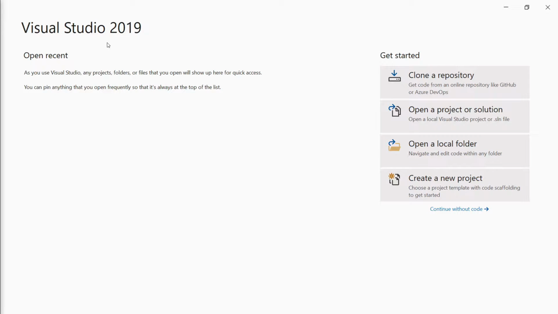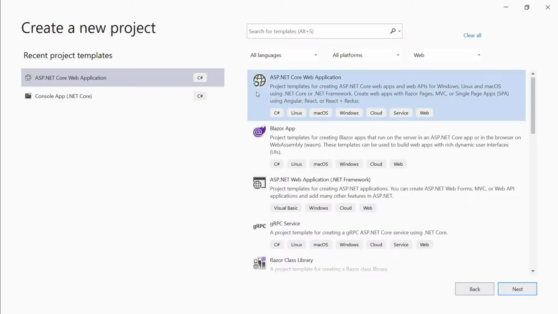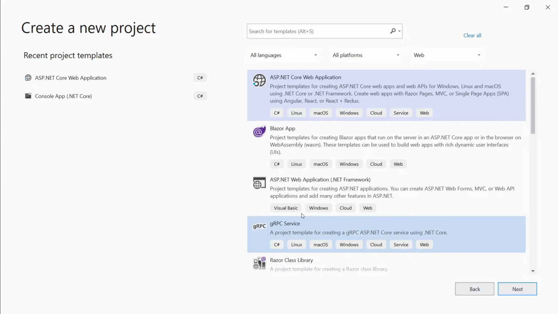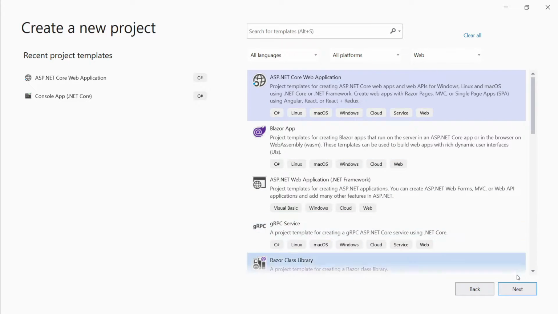All right, so now we've got Visual Studio 2019 open. Go ahead and create a new project. In this, we're going to be selecting ASP.NET Core Web Application. If you don't readily see it, it could be in your quick or your selection here. You can search in the search control up here, and that'll allow you to search for that. Since we've got it here, we'll just go ahead and click Next.